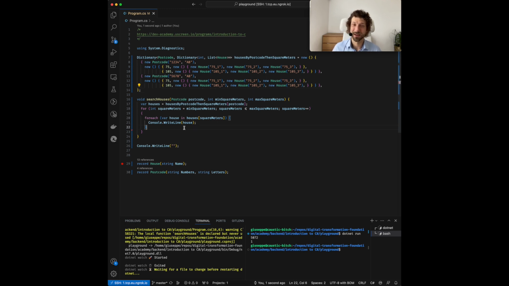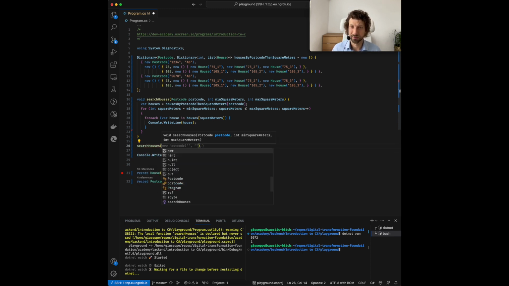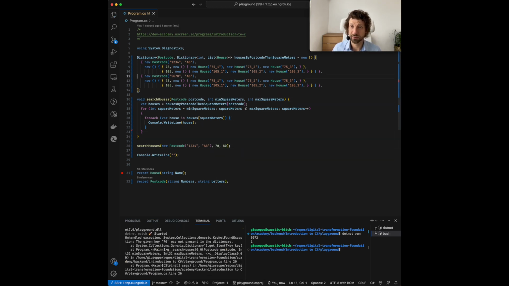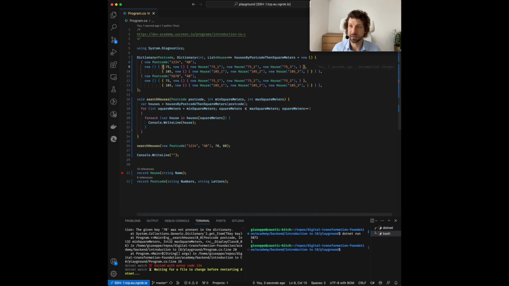Okay, anyway. Now we can say search houses and well, which postcode? Postcode of 1234 AB. And let's say that we want to be between 70 and 80 square meters. Okay. But I notice we have made a mistake in our test data because the names of the houses are not expressive enough. So let's fix this.